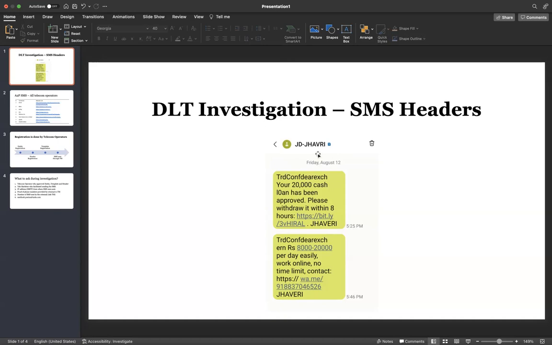So just to decode how it works, this is called the header. It is JD hyphen JAVRI. JD represents the network operator and the circle from which it was sent, and Javeri is the entity. Now, how do you investigate?